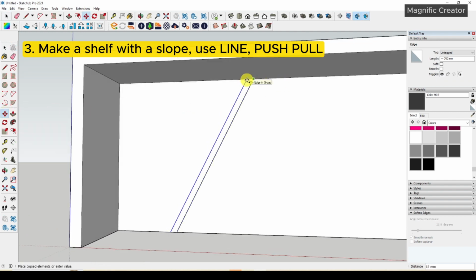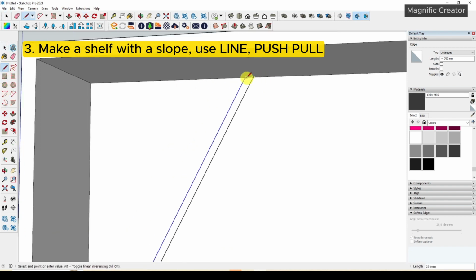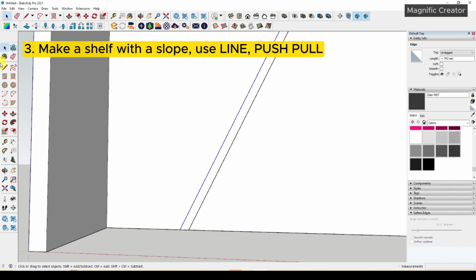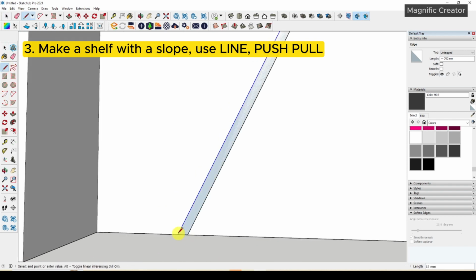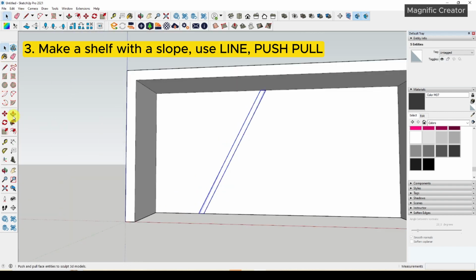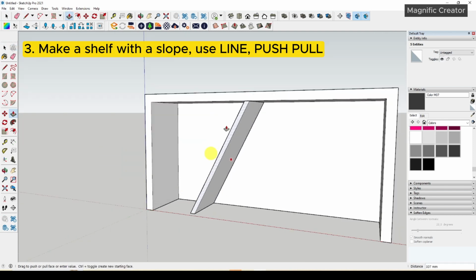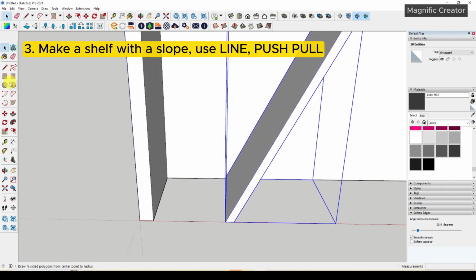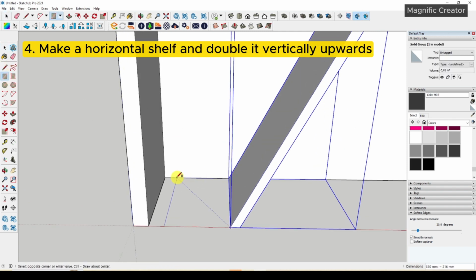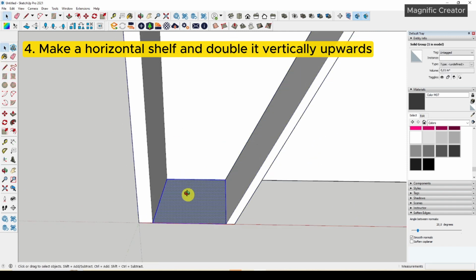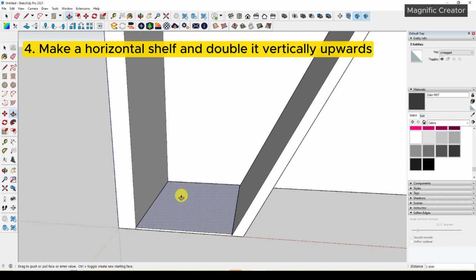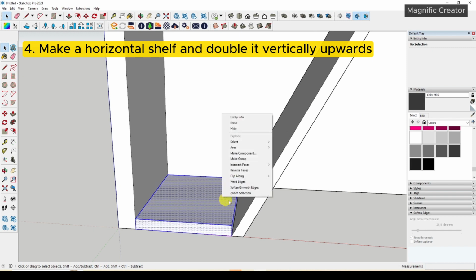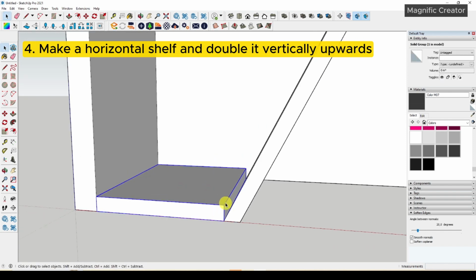You can set it to around 30 millimeter. Then you can complete this line like this. Okay, then you have to push it to the front right here, and you can make a shelf with a rectangle, and then you have to push and pull it upward. You can type 30 millimeter like this, and just make it a group.